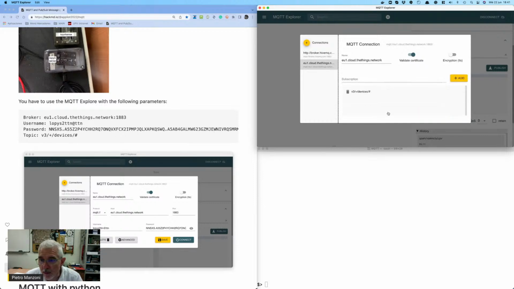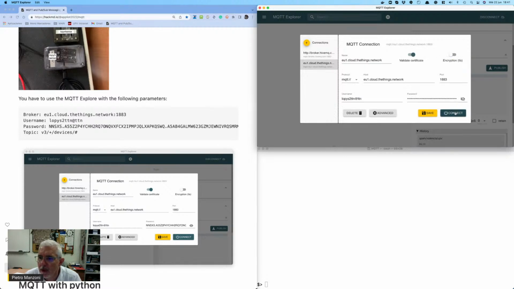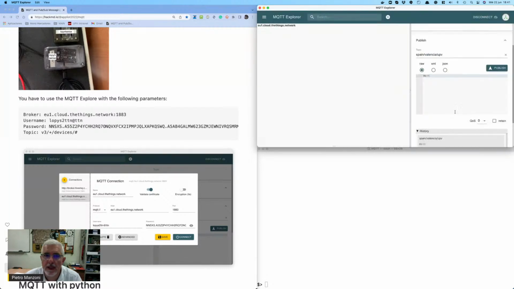And the topic, again, TTN says that to get those data, this is the path, the topic structure that you have. So you see there is a plus here, which indicates the application, and the hash here to allow for all the data to get. Okay. So if we connect, okay.